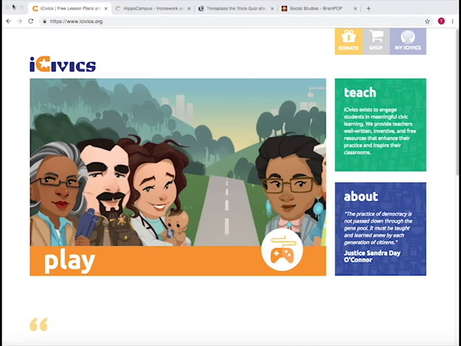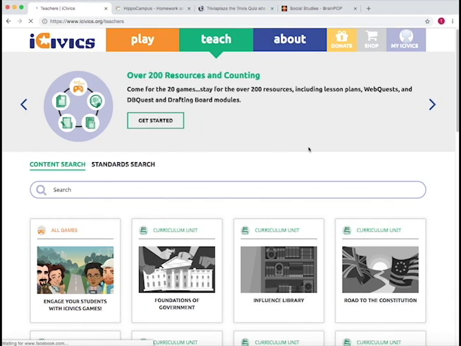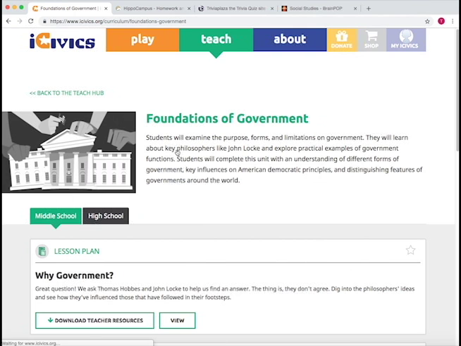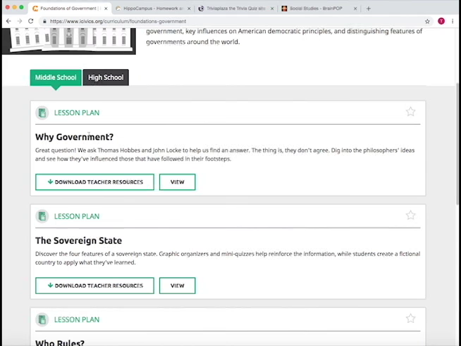So first is iCivics. It's really easy to make an account as a teacher, but you don't need an account if you're just playing the games. The only thing you need an account for is the Teach setting. So I'll show you the Teach setting first. Go to Teach, and then you can pick a curriculum unit, so Foundations of the Government, and then Why Government. So let's download this file.